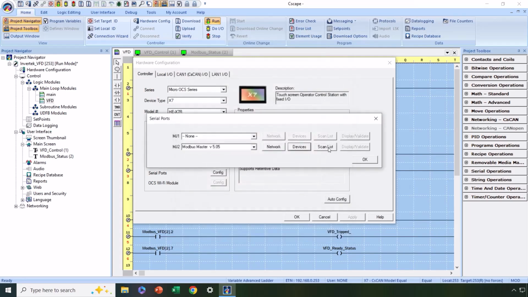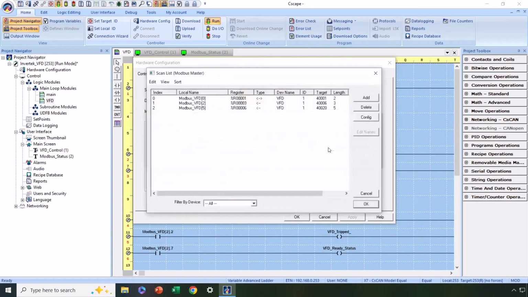Finally, we have the scan list configuration, which is the list of data we will read and or write with the Modbus slave, which in our case is a variable frequency drive. If we didn't have any entries on the scan list, this would be blank and we would have to select Add to start. We have already added entries, which we will look at now.